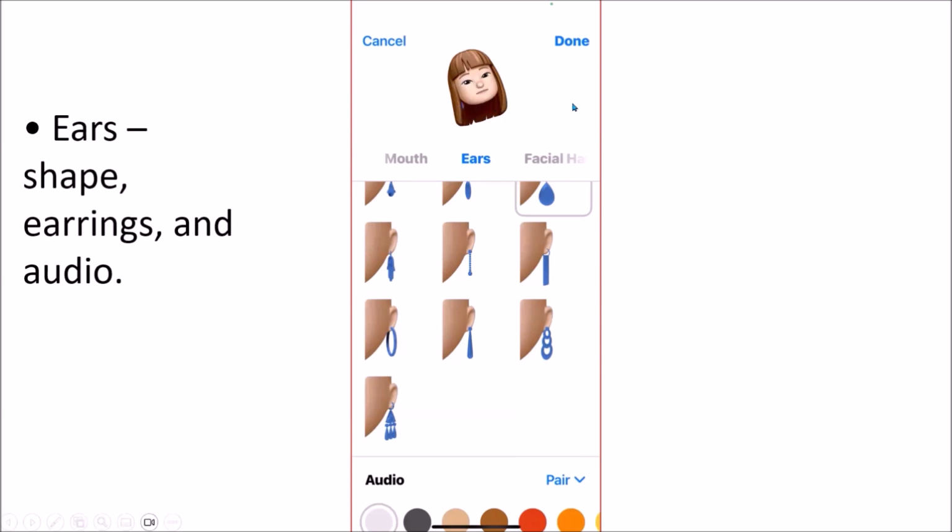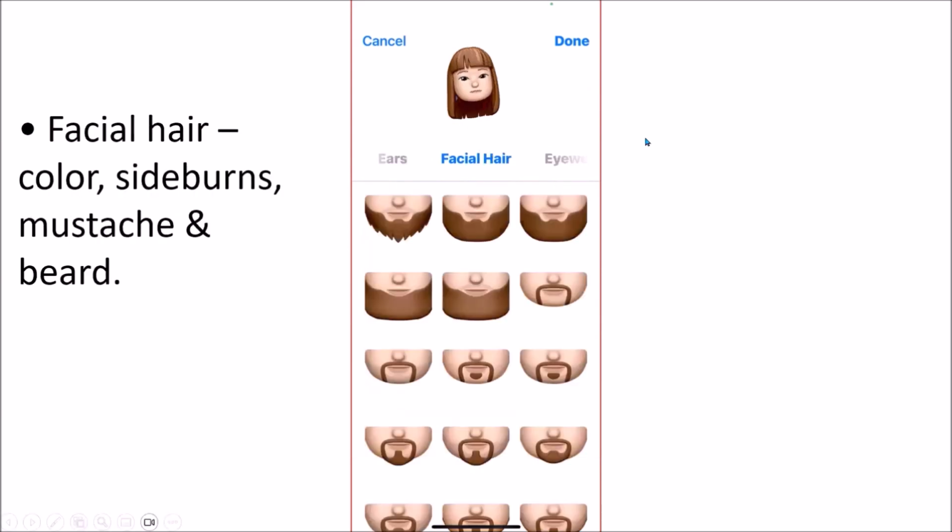Okay. We'll go on to the next one, which is facial hair. And I didn't add any facial hair, but for our men out there, you can decide the color, you can decide the sideburns, mustache, and beard. So you have lots of options there. You can scroll down and see them all and pick which one you want.